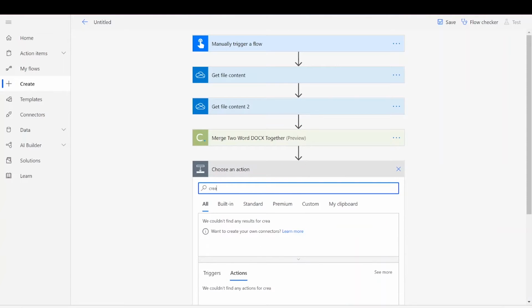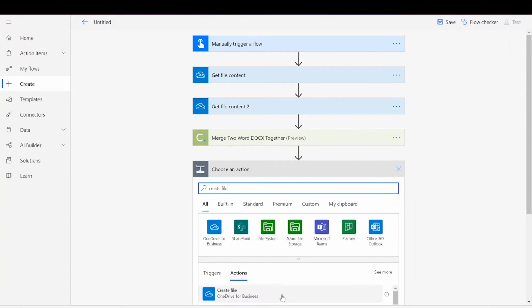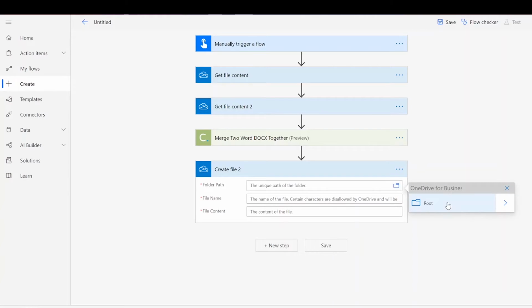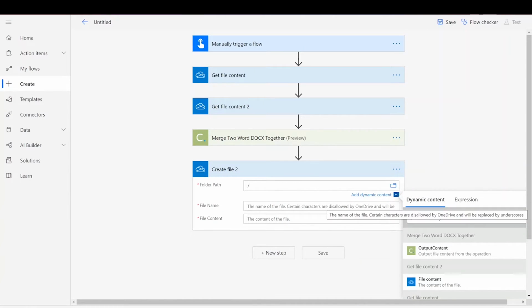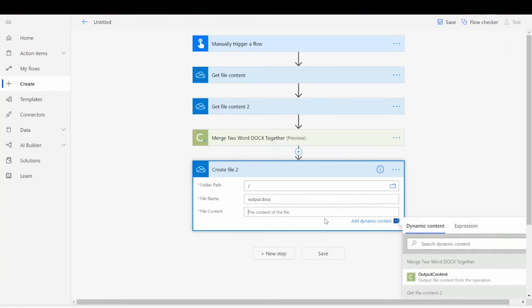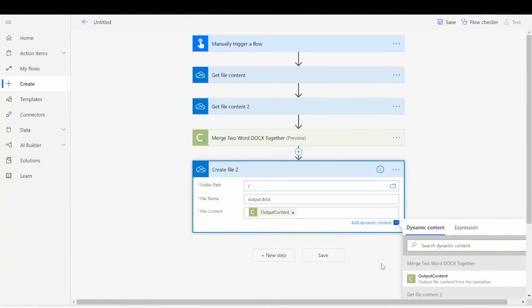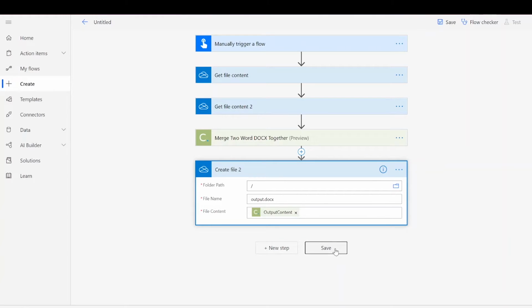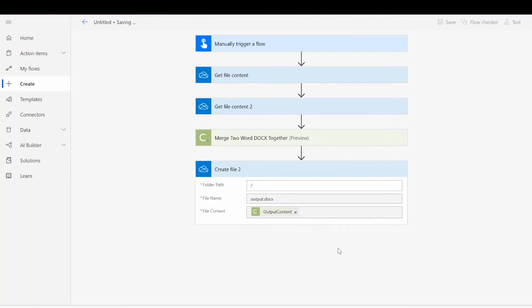Our final action should be the Create File option for your file drive. Choose your desired folder path, then add in your desired output name followed by .docx. Finally, we can add in our output content from the document conversion action. Once you've completed these steps, we can save our flow.